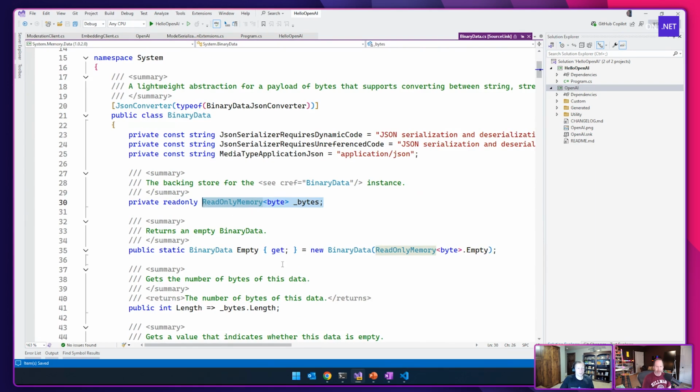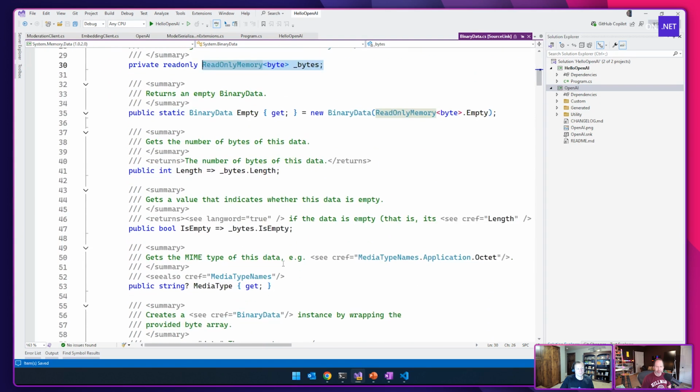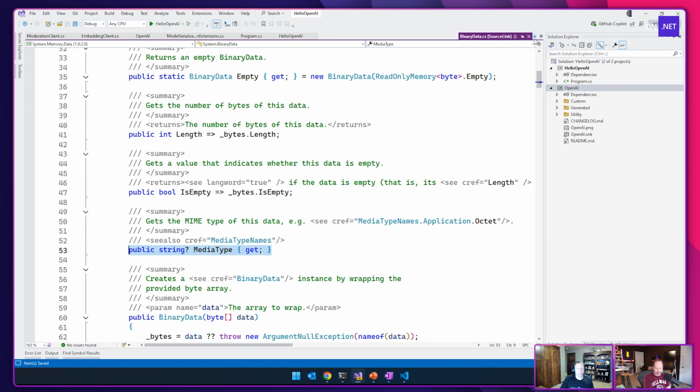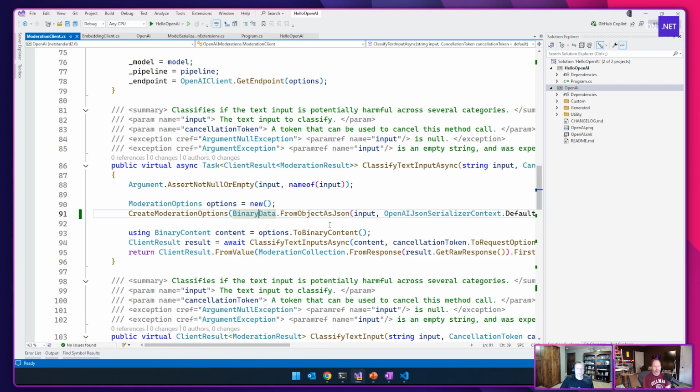Right. A read-only memory byte array, but it's got all the helper functions to let you jump around, because you're always messing around with JSON, and you get a byte array, you get a string, you get a stream. I just want JSON. It's an acknowledgement of that. But it also has the media type, right? It'll tell you what these bytes are, so it's not just the byte array. That's a very good point.